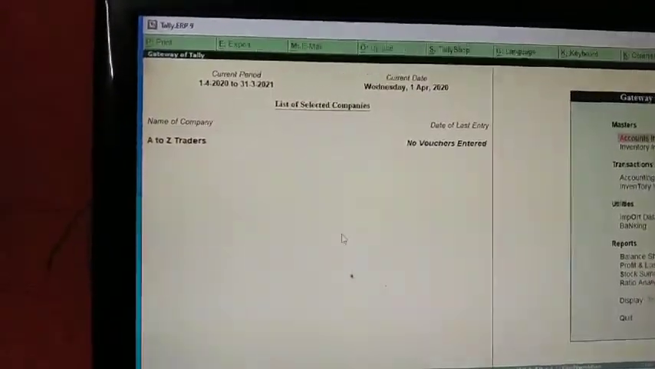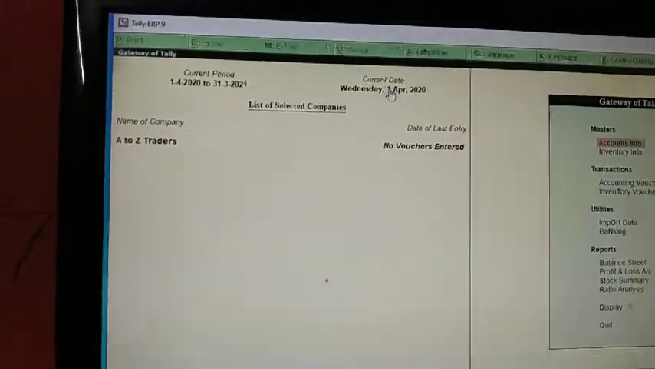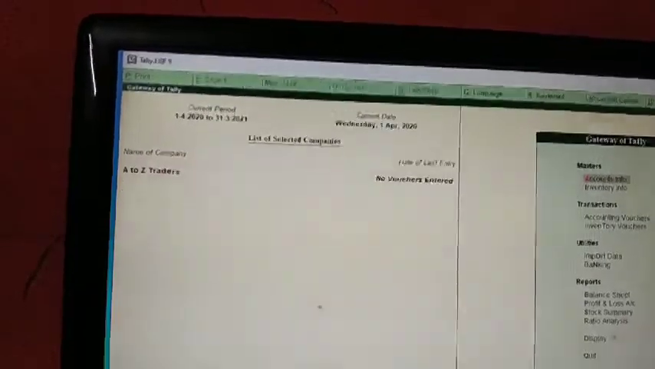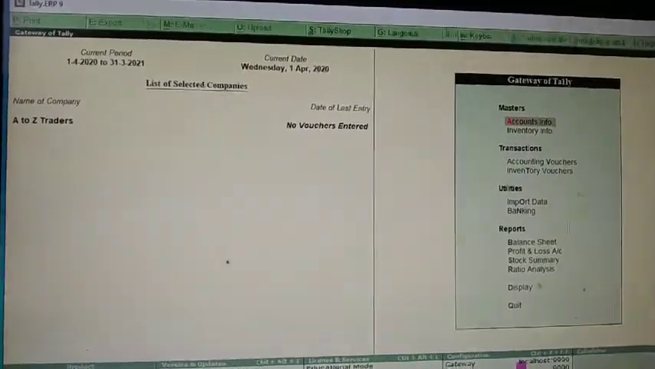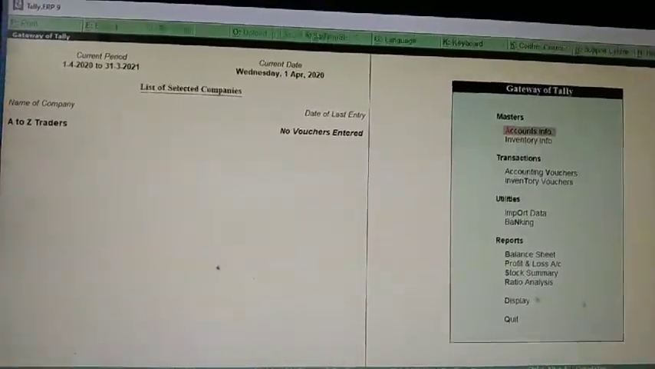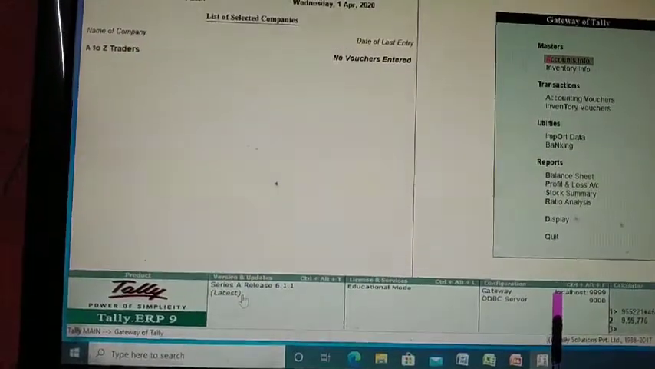This is the part where the list of companies selected will be shown. Here the period is shown, and the current date of a transaction is shown. This is called the buttons bar. This is the calculator part, and these are the main things you may have to know when you start entering in Tally. The rest of the parts relate to the hardware. You don't have to change all these things.